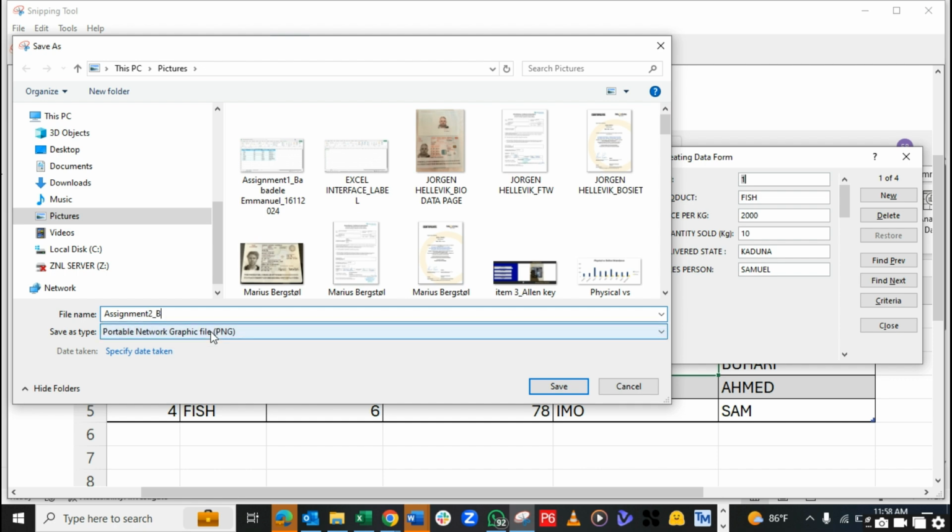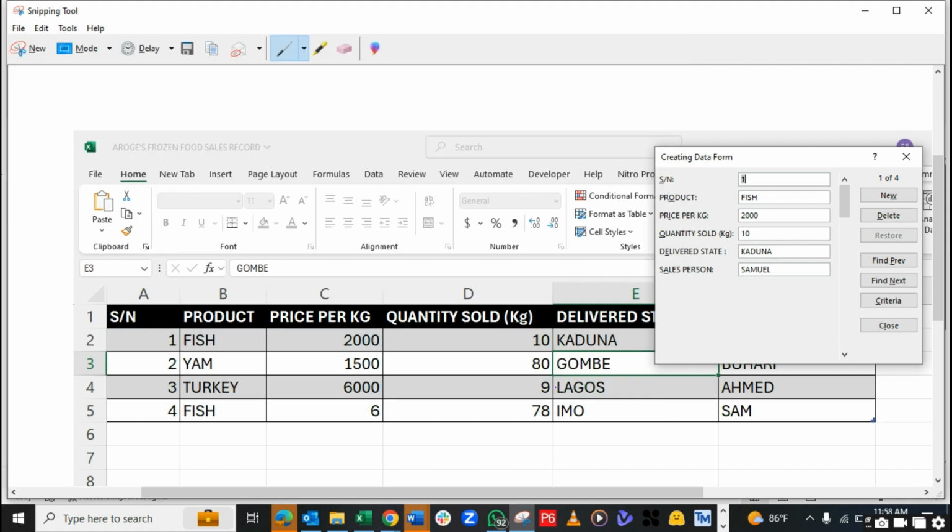Assignment 2. Today's date, 16/11/2024. Save it.